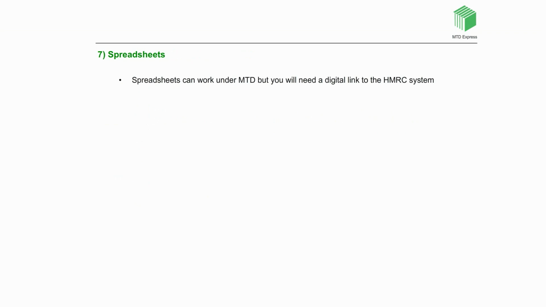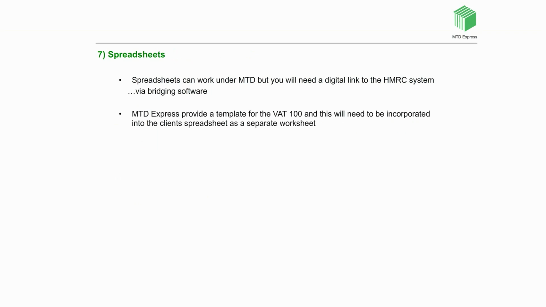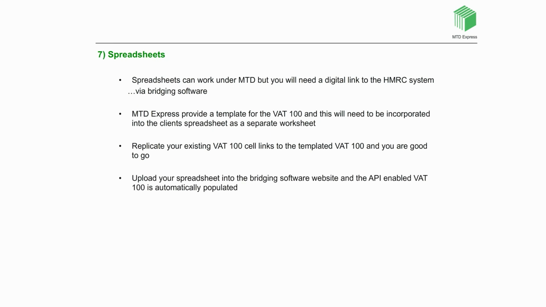Spreadsheets. Well, spreadsheets can work under MTD, but you'll need a digital link to the HMRC system via bridging software. The MTD Express bridging software provides a template for the VAT 100, and this needs to be incorporated into the client spreadsheet as a separate worksheet. Just replicate your existing VAT 100 cell links to the templated VAT 100 and you're good to go. Upload your spreadsheet into the bridging software and the bridging software will automatically populate your API enabled VAT 100, and from there you simply upload. It's a very, very quick process.